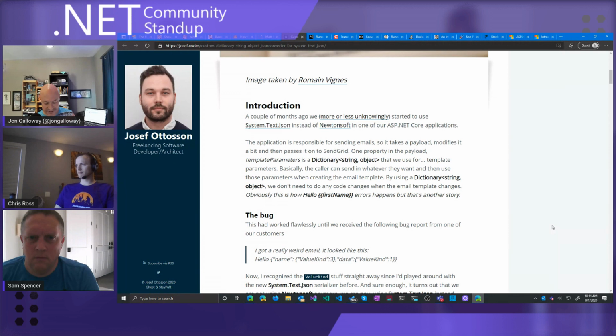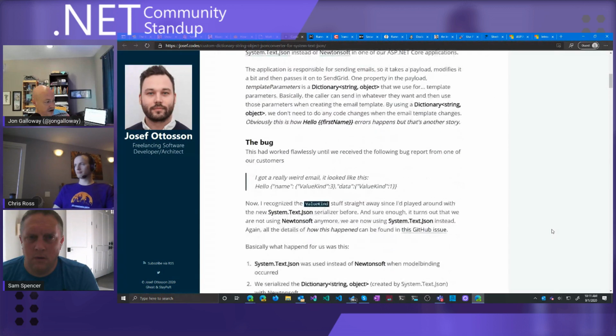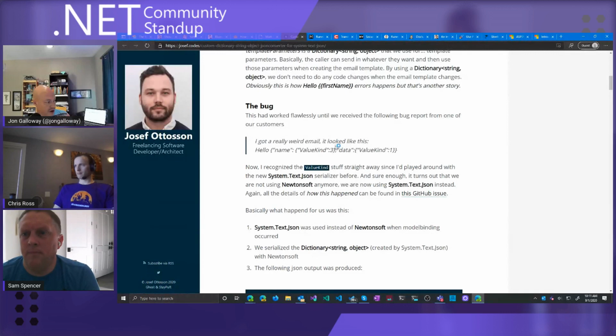System.Text.Json is generally faster and allocates a lot less, but it does handle things like serialization and deserialization a little differently. And so here he had a bug report come in where somebody was assuming that something was serialized into a name, and it was actually still a dictionary, and it wasn't being deserialized the same way.